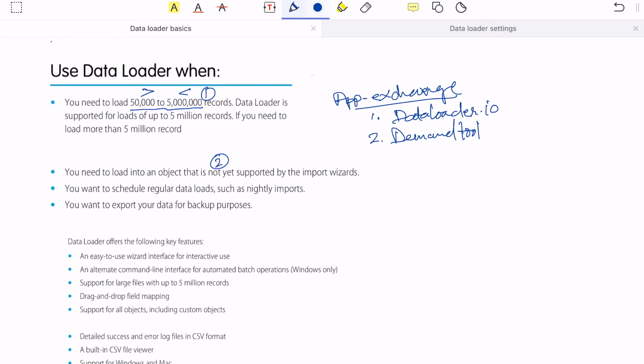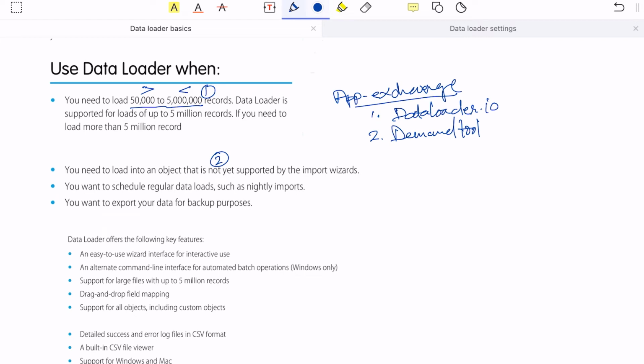As you can see on the screen, there are also some data loader key features, like an easy to use interface. As you saw earlier, in data loader we can see which operation we need to do, and all the buttons are easily available. If we want to authenticate through that tool, we just need to put in the username and password, so it's easy to use. It also supports large files: if we want to use up to 5 million records, this tool supports that big data.